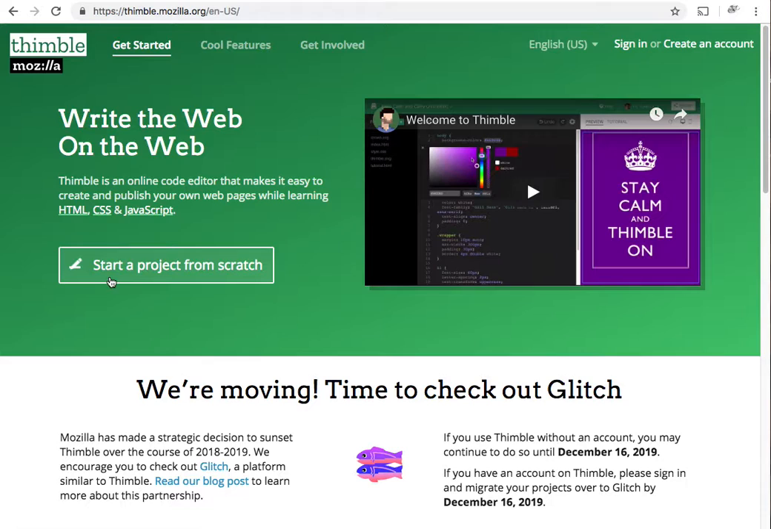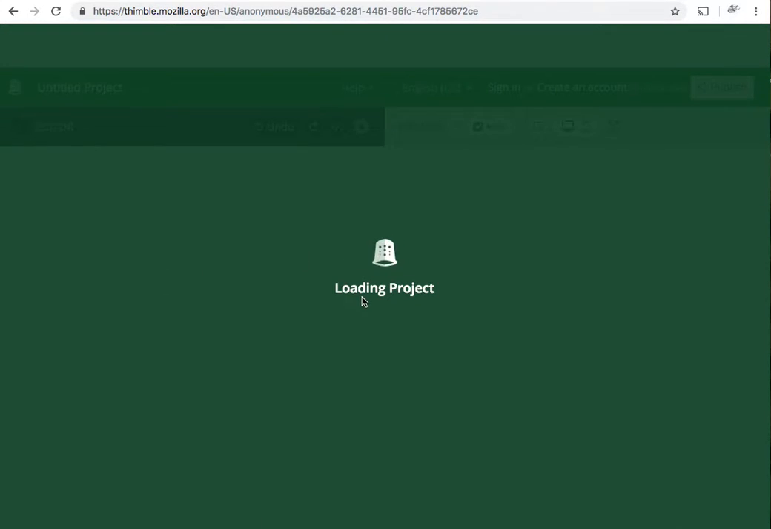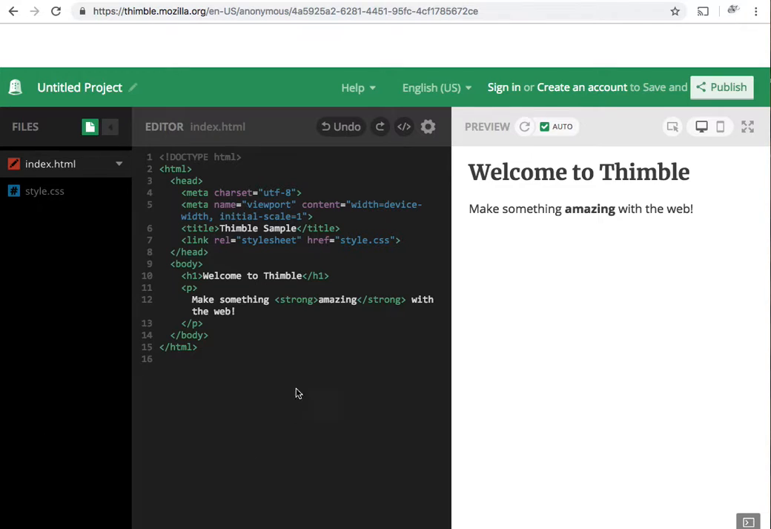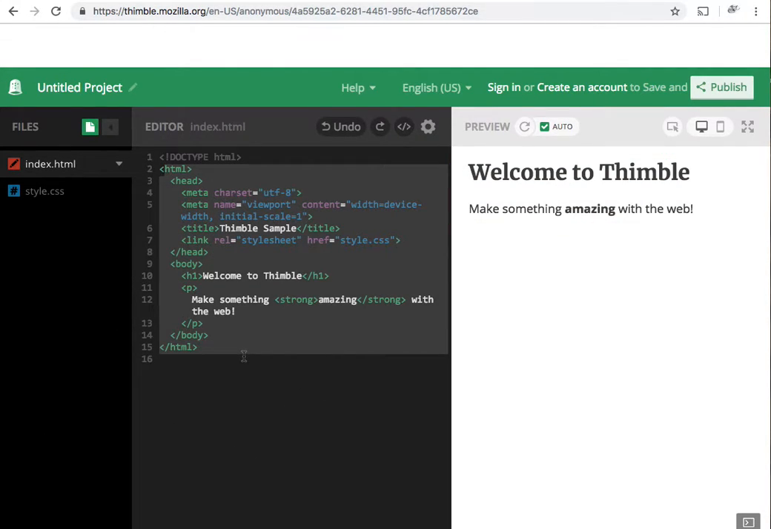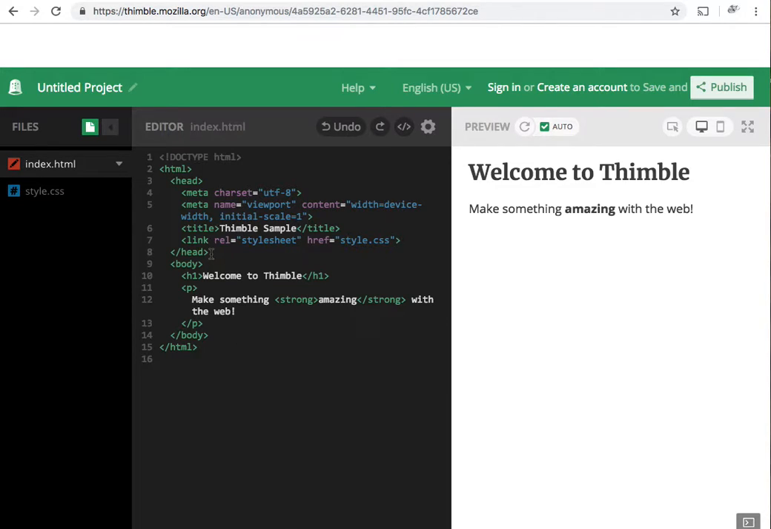But we're just going to click this button that says Start a Project from Scratch. And then after a moment, it'll create the project, and you'll wind up seeing 2 windows. There'll be a window on this left-hand side right here. This is the actual physical code, the things that I type in. And over here, you see what this code will actually show in the screen.